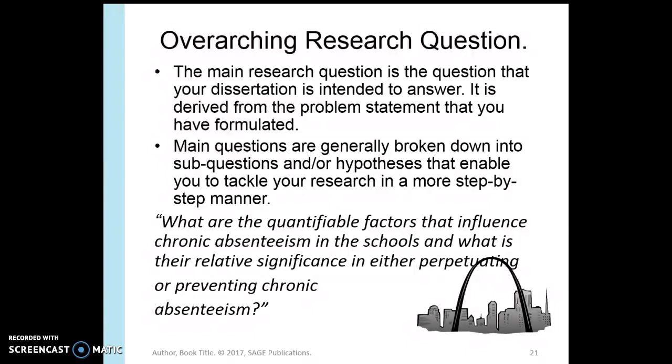What are the quantifiable factors, since we're doing a quantifiable study, we're doing quantitative research, that influence chronic absenteeism in the schools, and what is their relative significance in either perpetuating or preventing chronic absenteeism? Now, I don't think I have a slide on overarching hypothesis, but you can take whatever your overall research question is and just make a null hypothesis out of it. There will be no significant difference in blah, blah, blah. There is no significant difference.